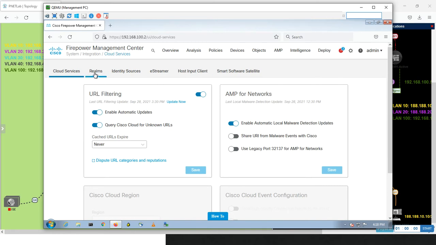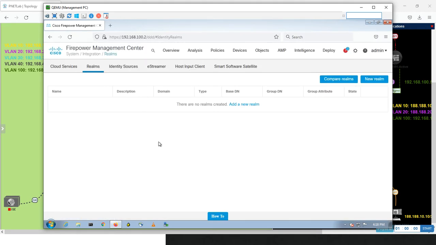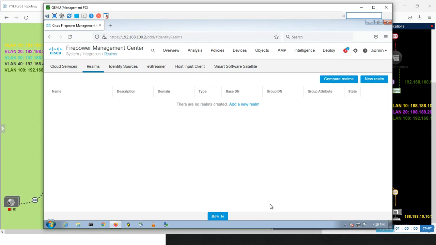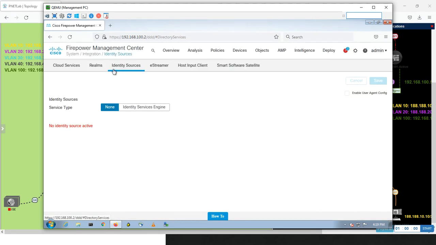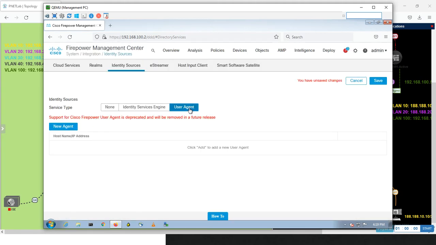Great. In the integration here we have realms that I explained to you before. The realm we have to add, a new realm. Okay, before doing that, identity source. For the identity source here we have none. We have identity services. This is the ISE, which is not our turn. Here I have to enable the user agent. Yes, and after that the user agent will appear here.